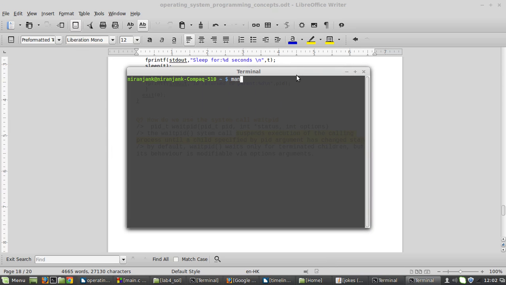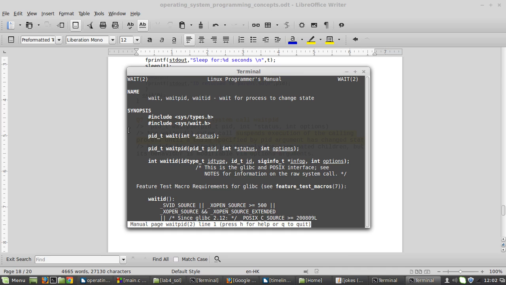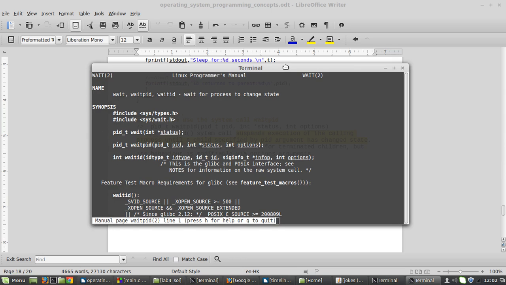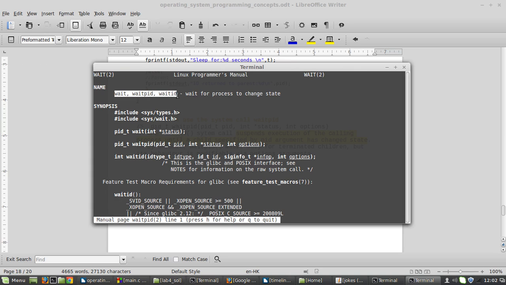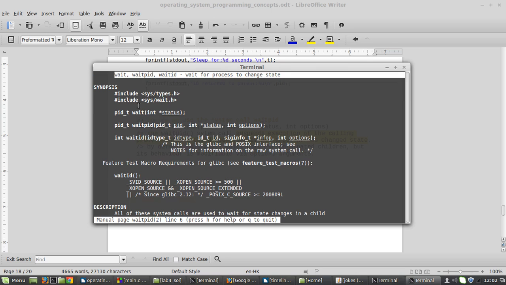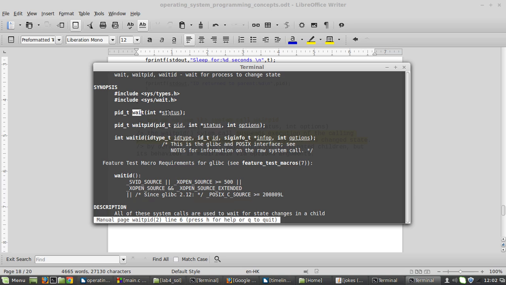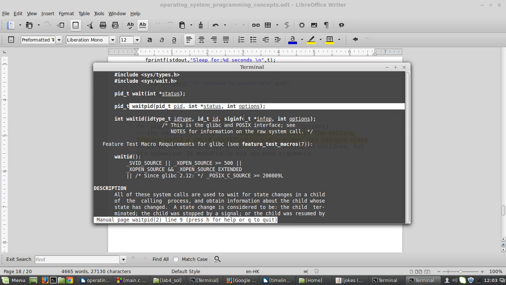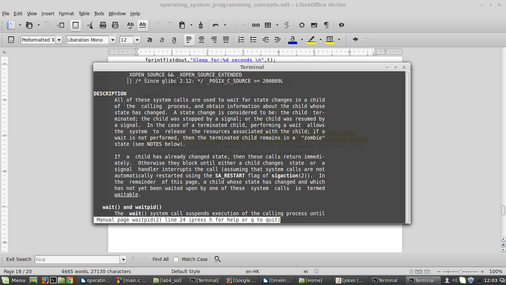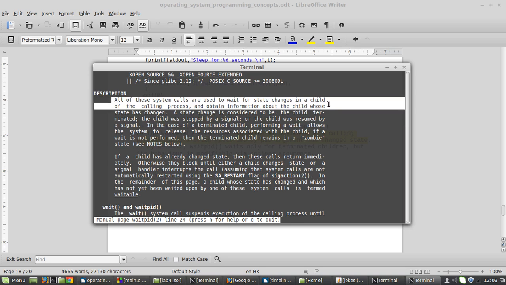Let's go and check out the terminal. From the terminal, if you type man waitpid, you can check out the manual, and the manual says that wait, waitpid, waitid wait for a process to change state. The synopsis, or the format or syntax, is something like this. For wait you already know, whereas waitpid waits for a particular PID, with the process status, and the options are also kept here.